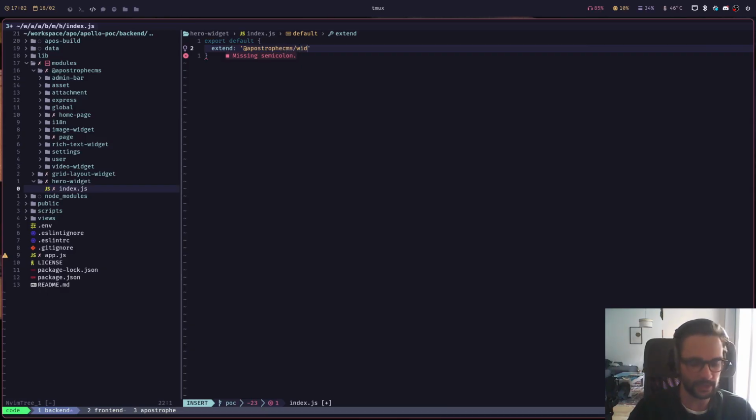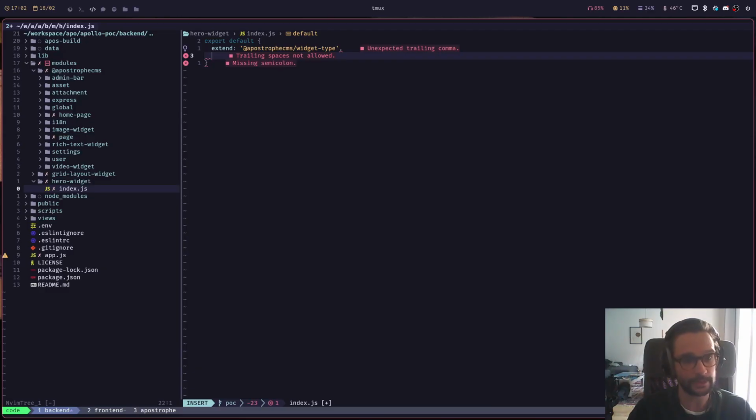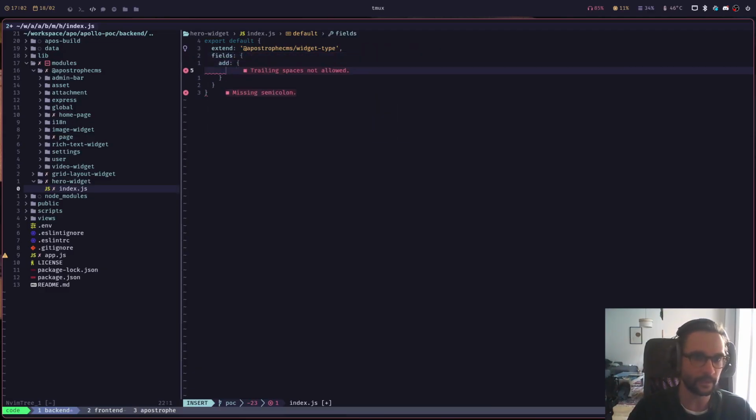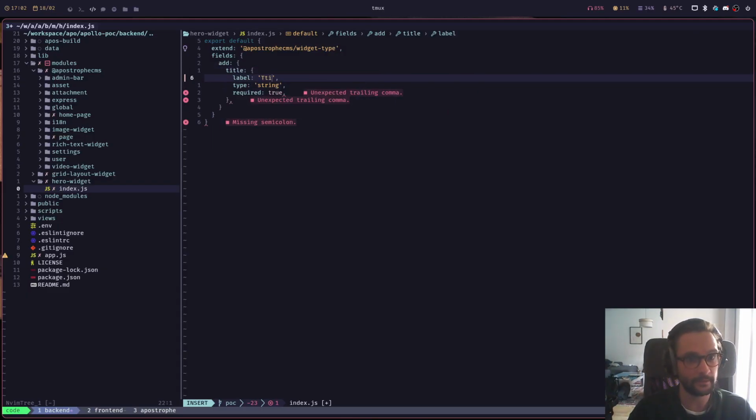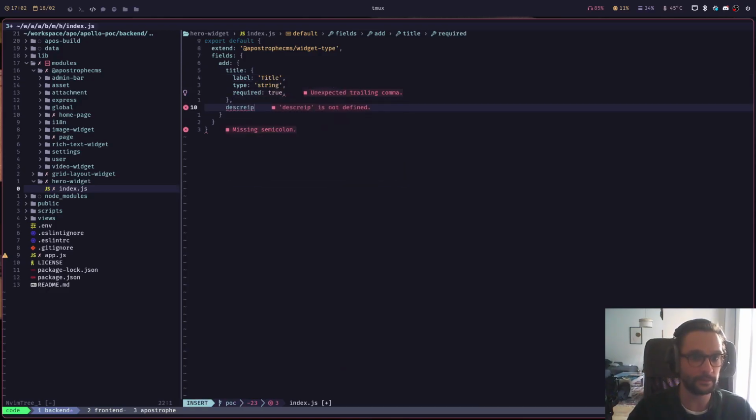So this one will be a widget type. You define what type of module your own module will extend. Then you can define some fields. Fields add. This is hero widget. So what I want in a hero widget is, pretty simply, a title. I want it to be required. Description.